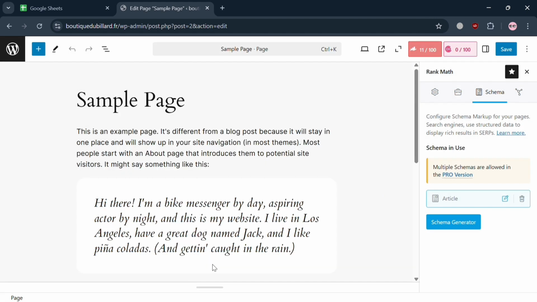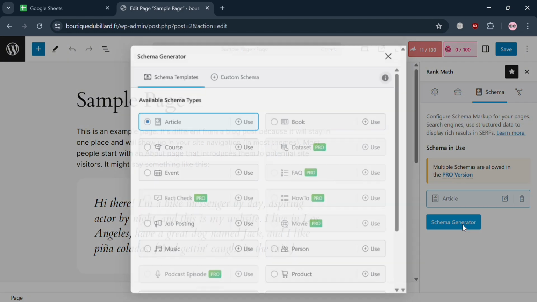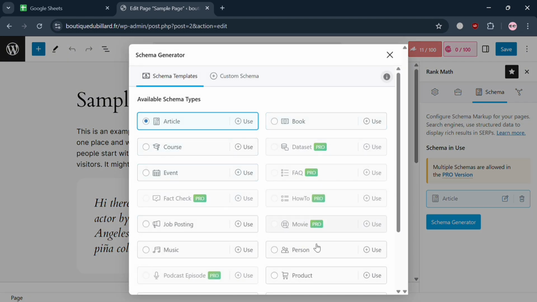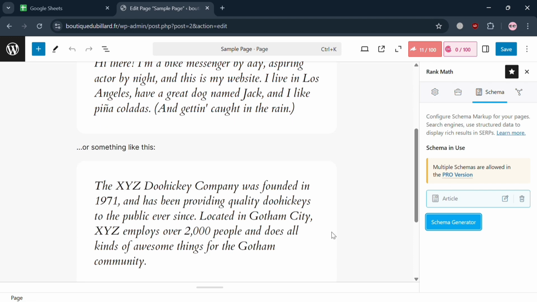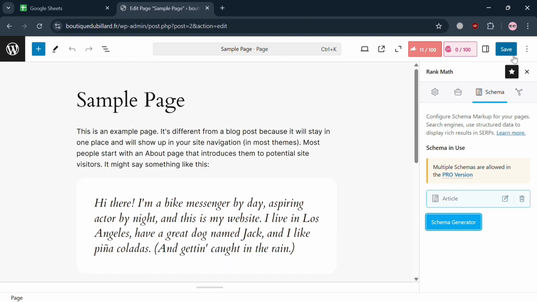And upon doing so, you will also click this schema generator, in which they also have available different types such as book, course, event, and many more. And now to proceed, you can now click the save button on the top right once the schema has been added. But overall, that is just basically how to add a schema in WordPress website.